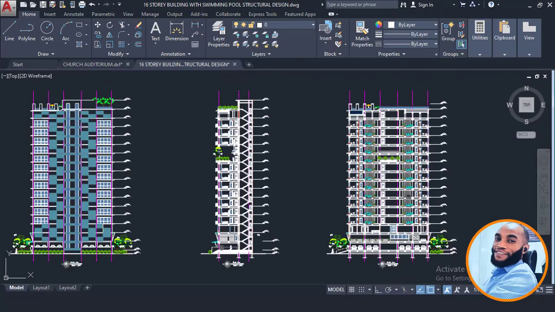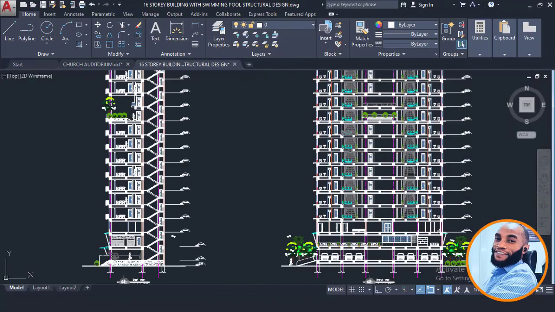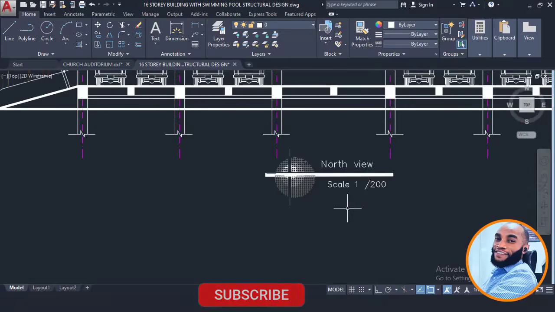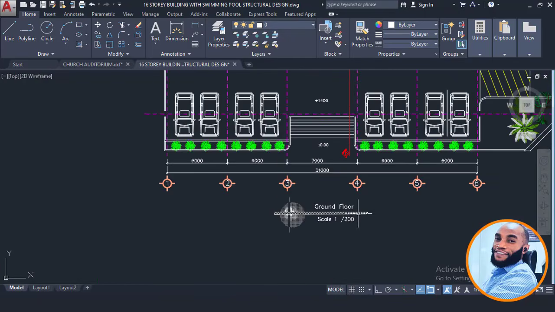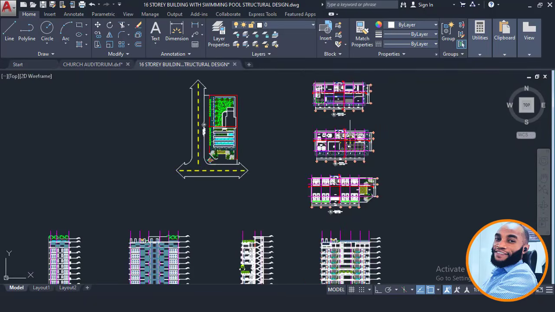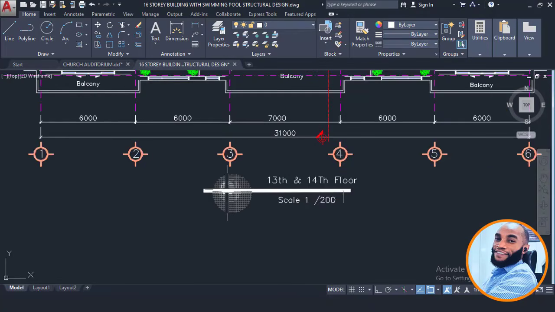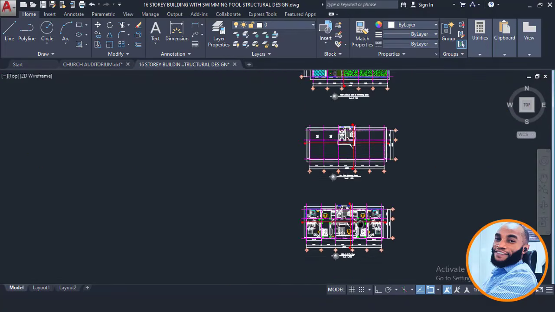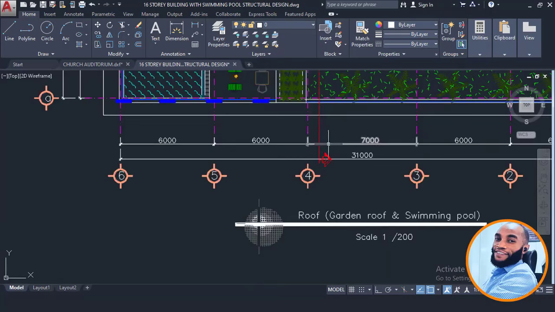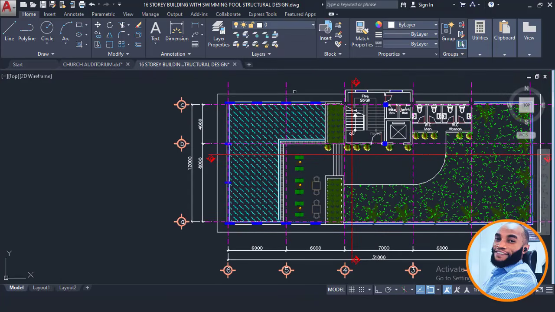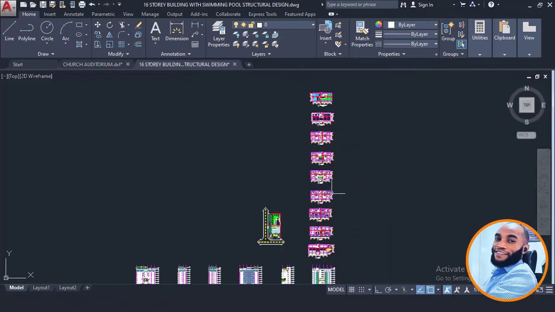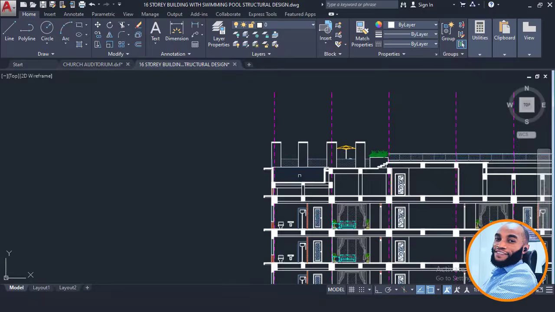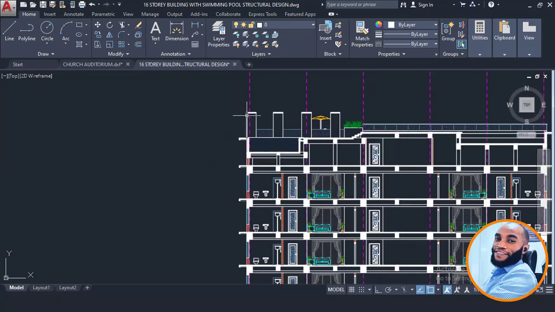Okay, so right now as you can see, this is a structural plan for a 16-story building. You can also see the plans here from the ground floor all the way up to the 13th to 14th floor, and all the way to the roof plan. At the roof plan, there is a swimming pool at the top of the roof. If you look at the view here, you also see the swimming pool, because here is the area of the swimming pool.